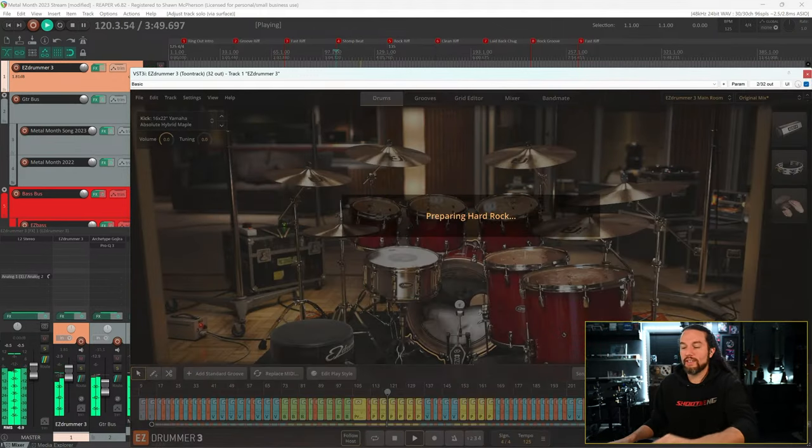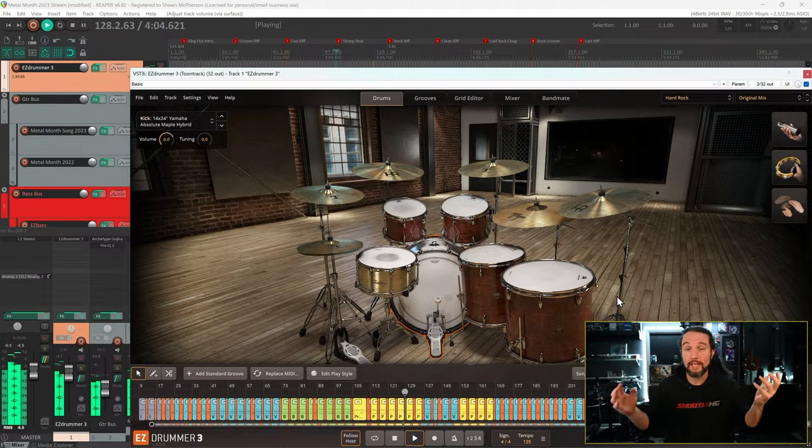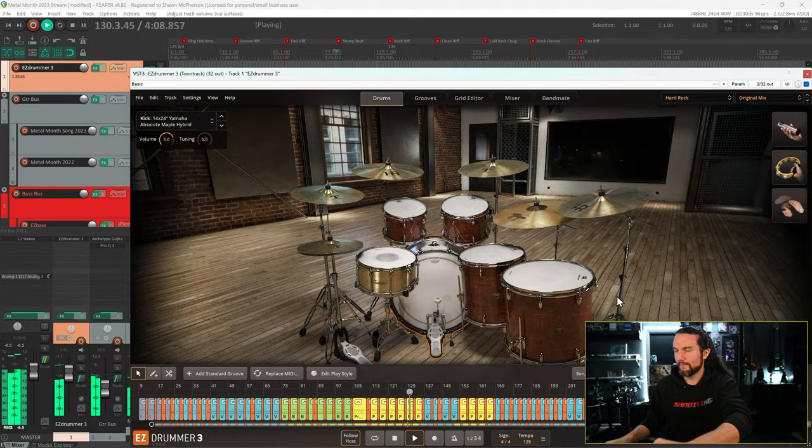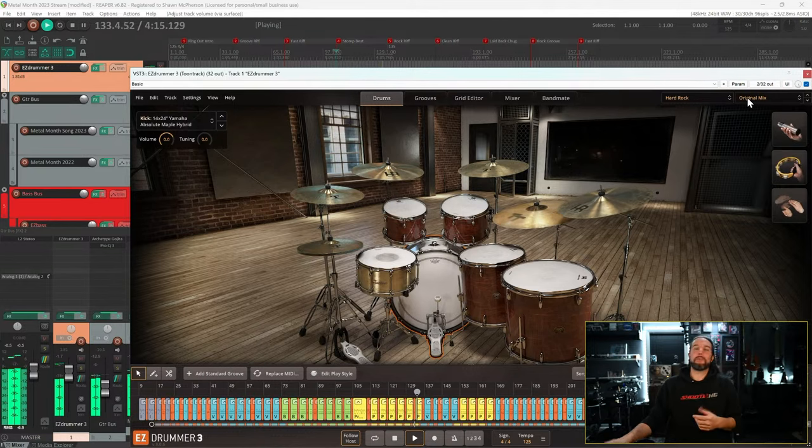Anyway, one of my favorites for a long time. Let me turn it down. It's going to be loud. Hard Rock EZX. It's a good riff for hard rock because the room sounds so ambient. This is a Bob Rock product. Oh, and it opens up with an original mix preset, so it's kind of boasting.